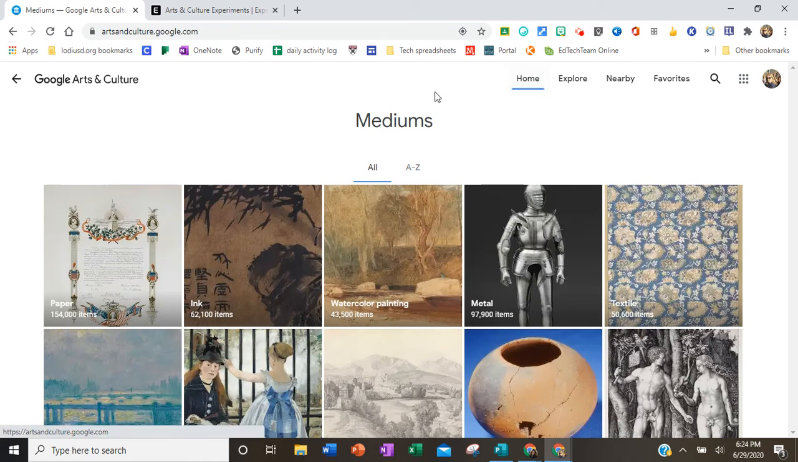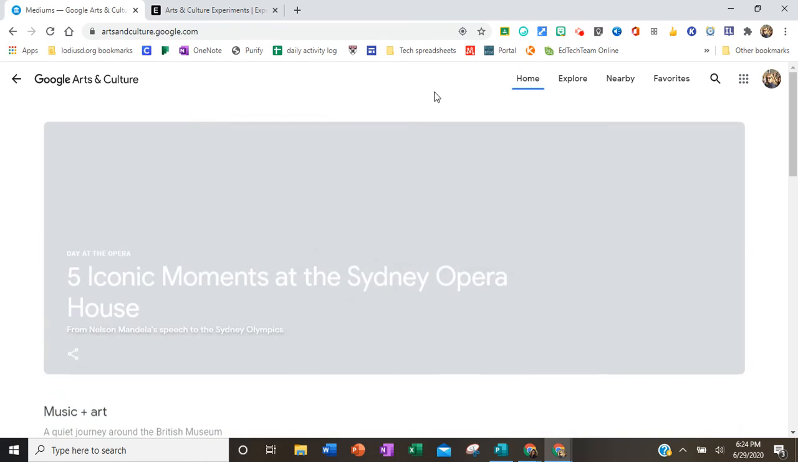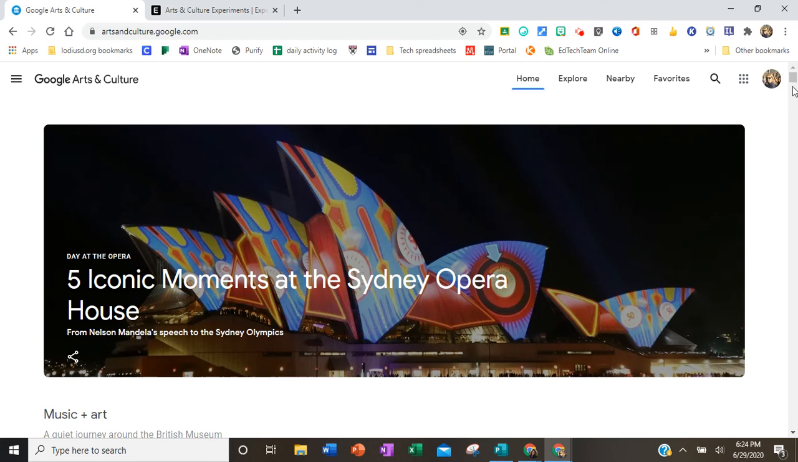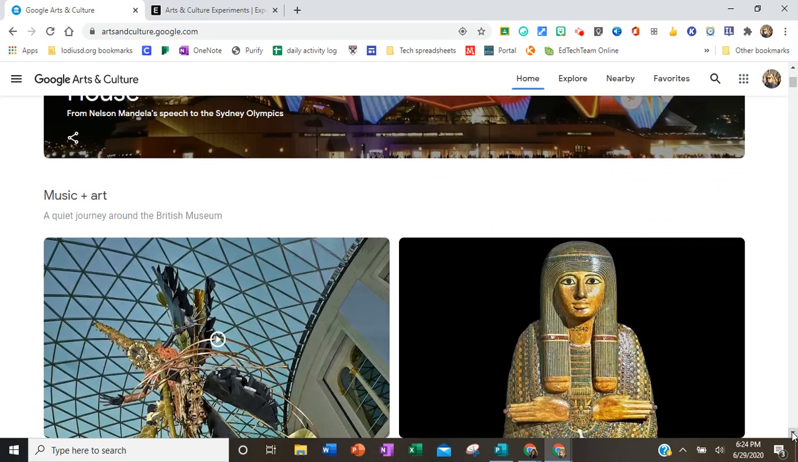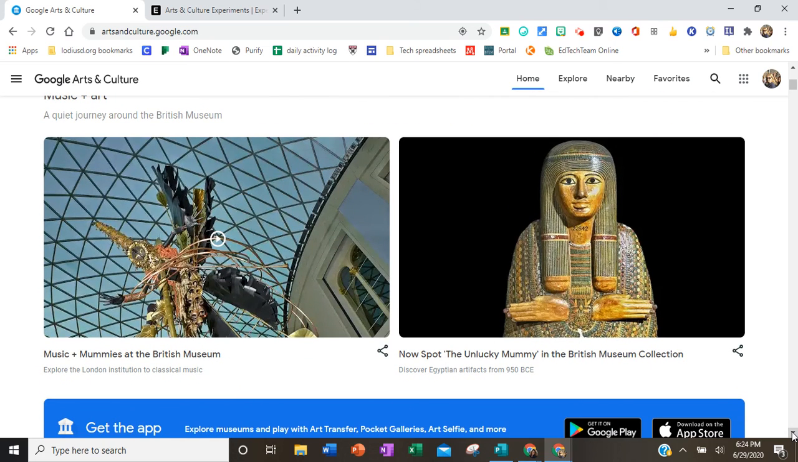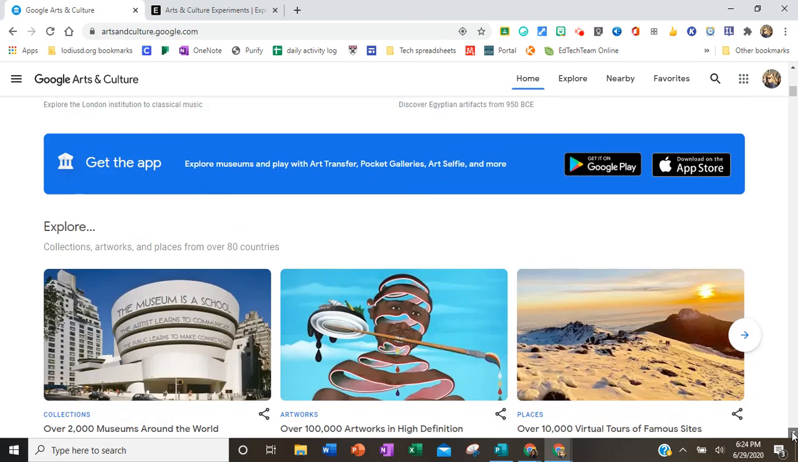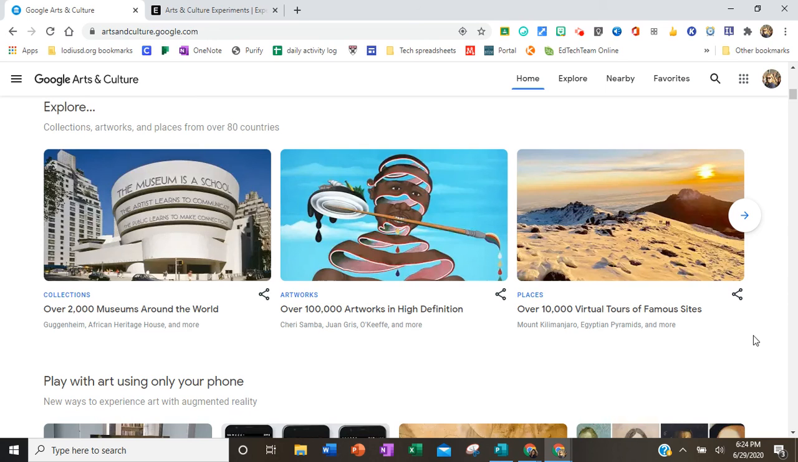So this is just a quick overview of Google Arts and Culture. Again, this is not an educational website, but it can provide for some really interesting learning for you and your students. So I hope that you will take the time to explore it and it leads to some good discussion.